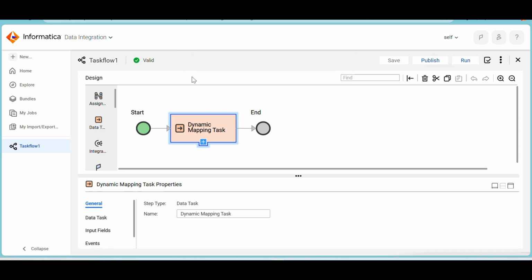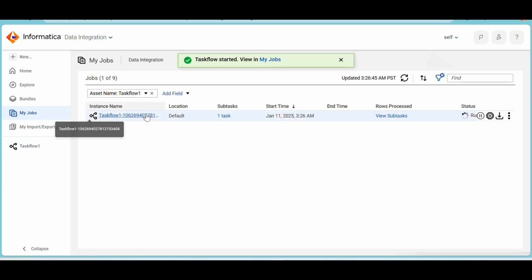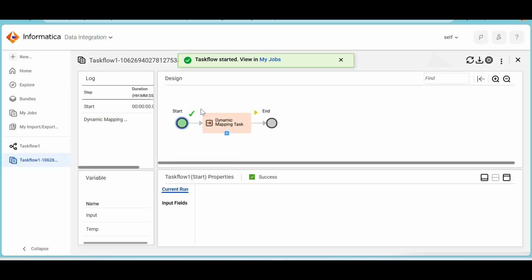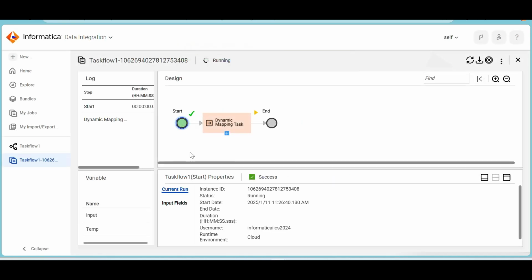So the task flow has been validated. When you want to run this task flow, you have to publish it. Before running this task flow, you should publish. You click on this to publish, then it is ready to run the job. Okay. So it has been published successfully. When you click on run, it will run the job. If you go to here and click on this, we can see the tick mark has turned green, which means it has started.